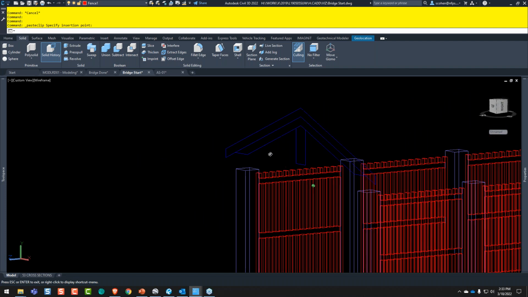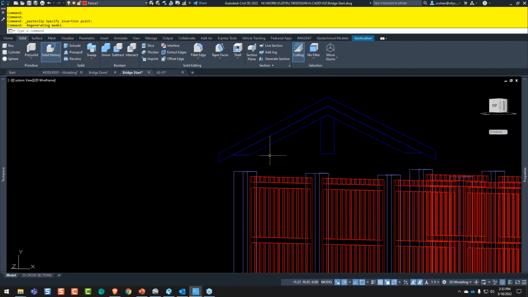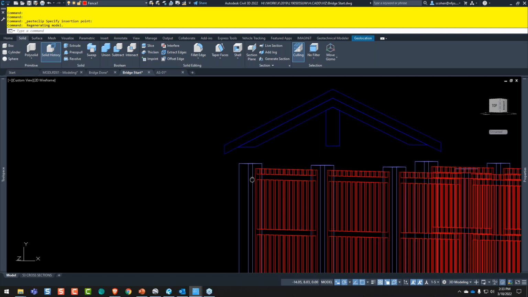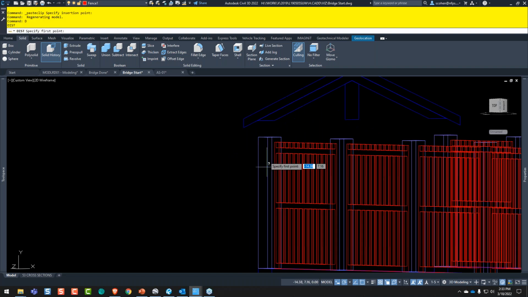Oops, it looks like I must not have done it. Did I do 8 feet? I thought I did. Let's just verify that. If I measure the distance from here to there, it's 8 feet.